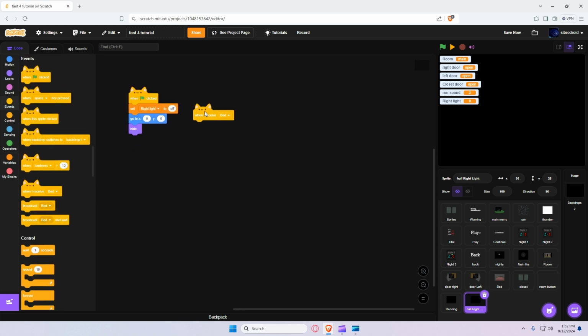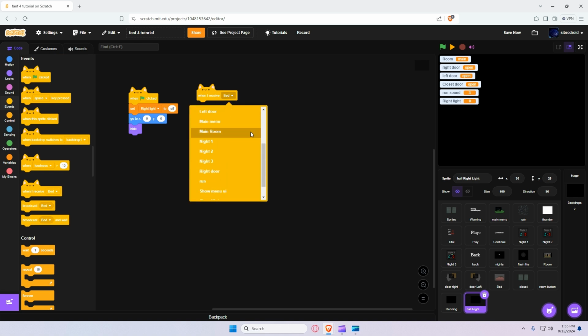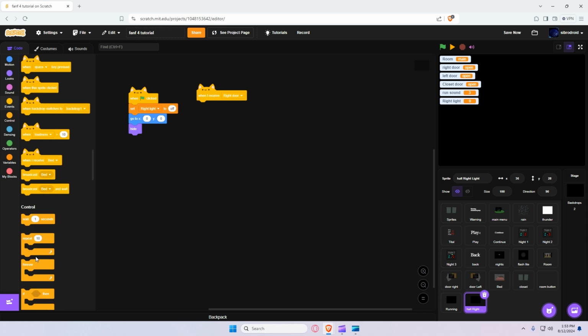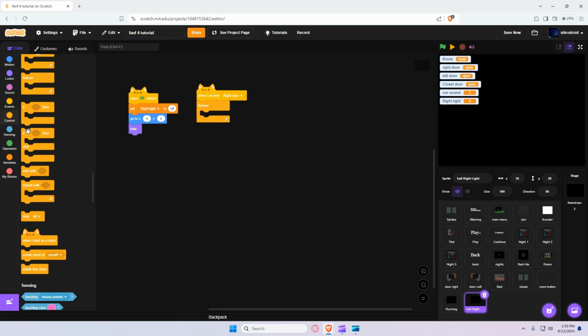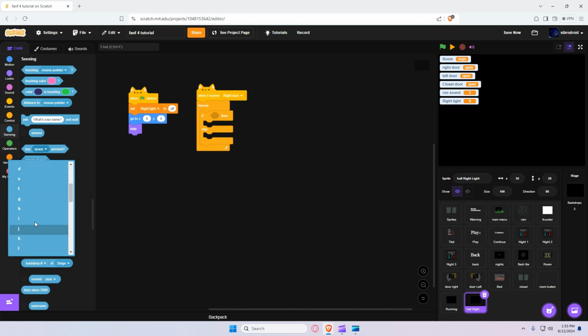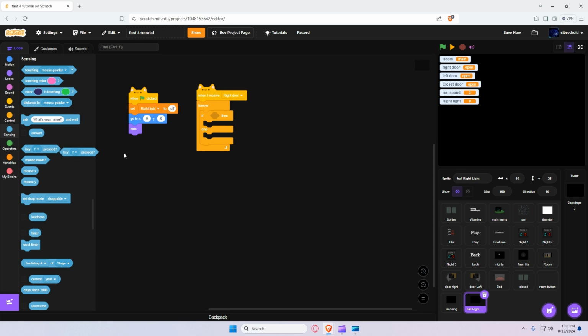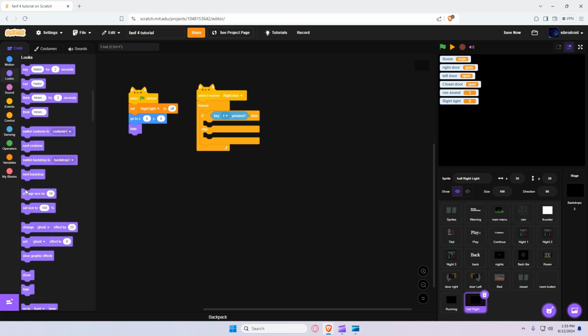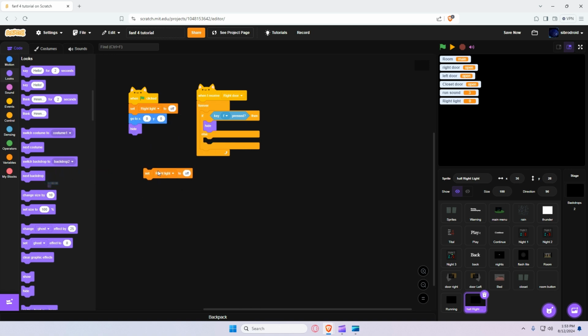we're gonna do when I receive right door, forever, if else, if key F is pressed, hide, set right light to on, else show, set right light to off. Okay, that's what you need.